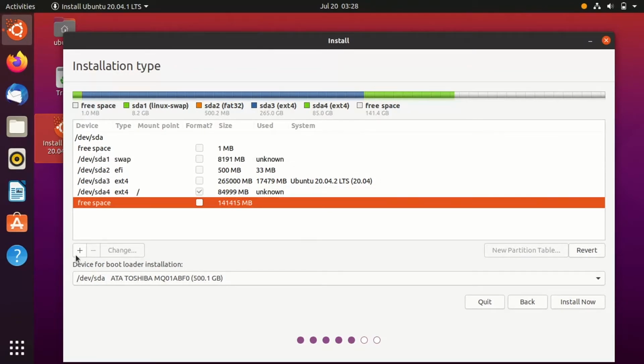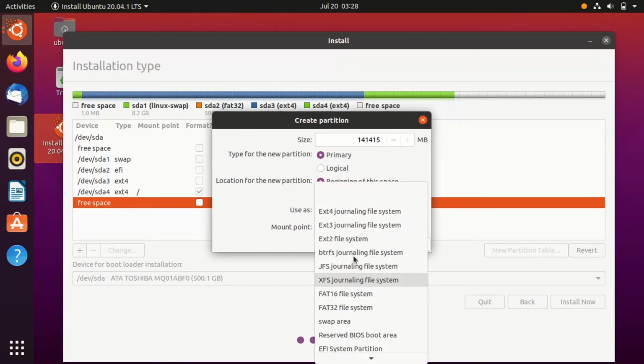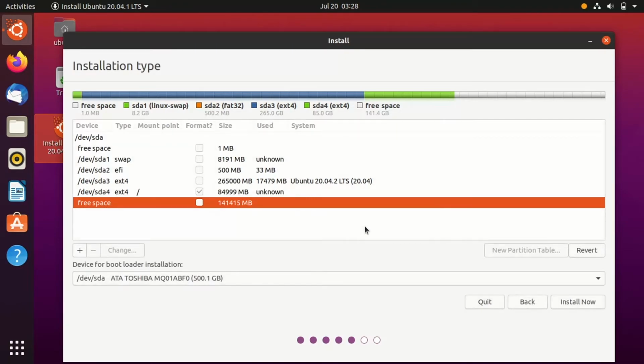I will demonstrate how to create a swap and EFI partitions respectively. Select a free space and click plus to create a new partition. Specify a size that should approximate to the size of your RAM. Partition type should be primary. Location is best at the beginning. Swap area should be selected as file format. Then click OK. But I will cancel out of here since I have already created a swap area.